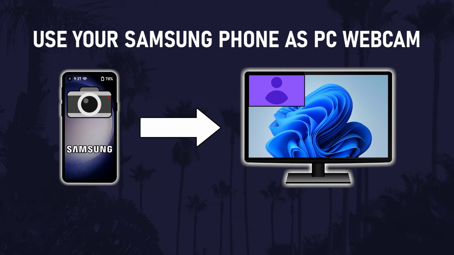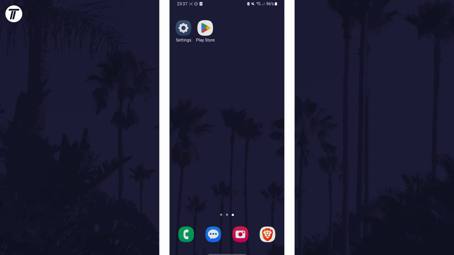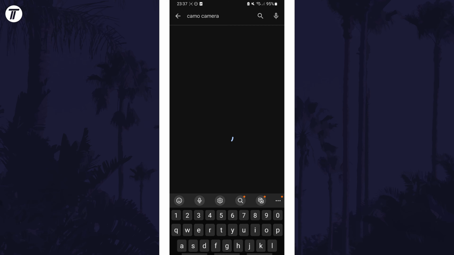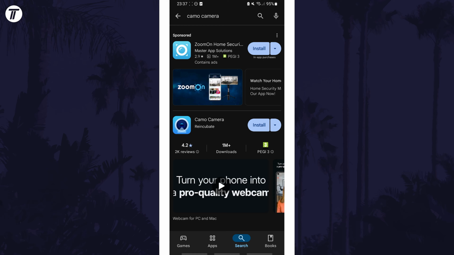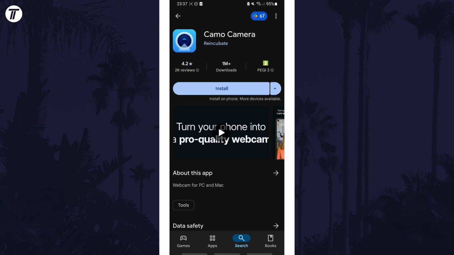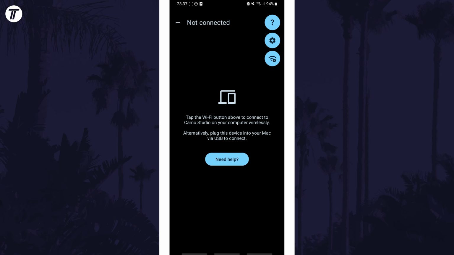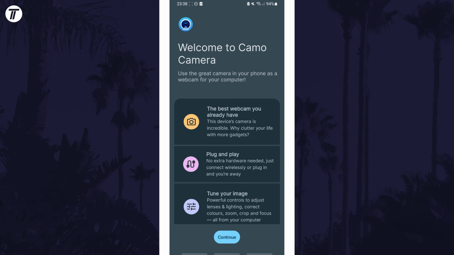setup should be straightforward. Firstly, focus on your Samsung device and head to the Play Store and search for Camo Camera. Install this app, and once downloaded, open it, and then tap on Continue.